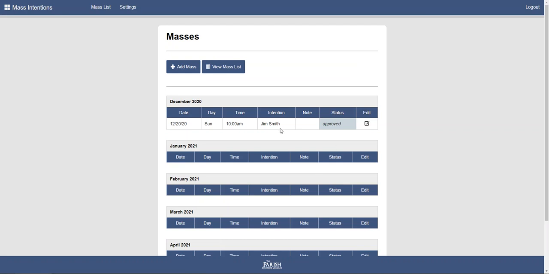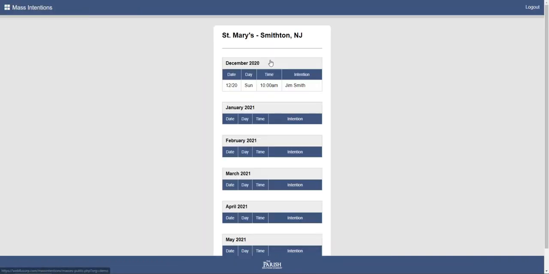Also, the person who made this request did in fact receive a text or an email saying that it has been approved. In addition, 3 days before the event, they will receive a reminder that their mass intention is coming up. Let's go back out and see what it looks like now. We see the intention is showing and the request button is gone.